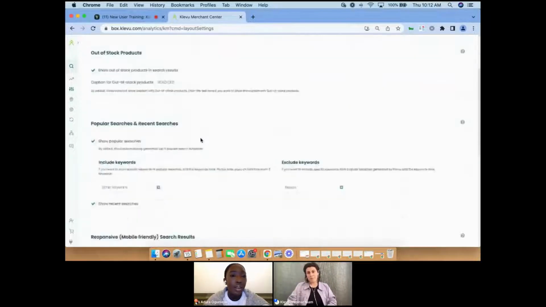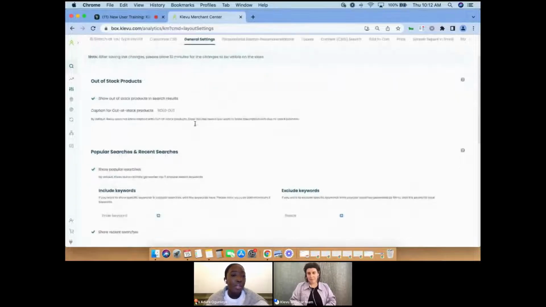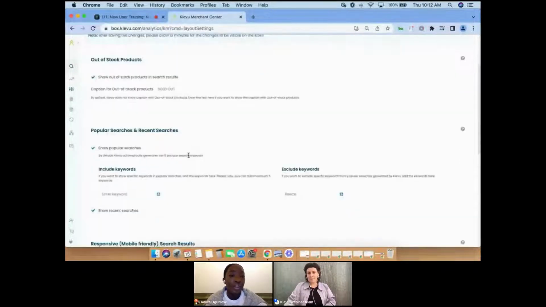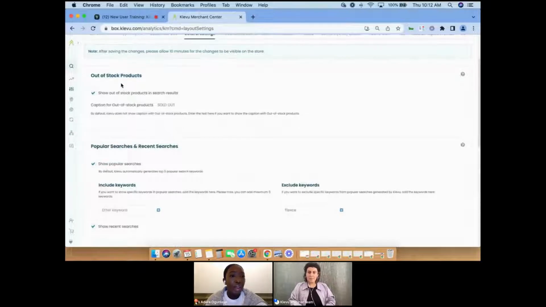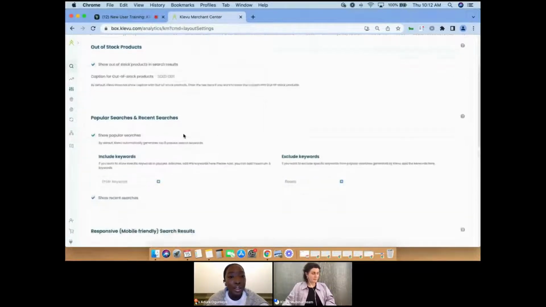Under general settings, there are more options here to customize the look and feel, as well as the functionality, of your search dropdown. So under out of stock products, if you have the show out of stock products in search selected, it will do just that. It will show products that are out of stock in search results. You can also customize the caption of what you would like your customers to see for items that are sold out. If you have some type of jargon that's more common to your brand and you want to get really fun and creative with what customers see, you can customize that here, coming soon or whatever is befitting.